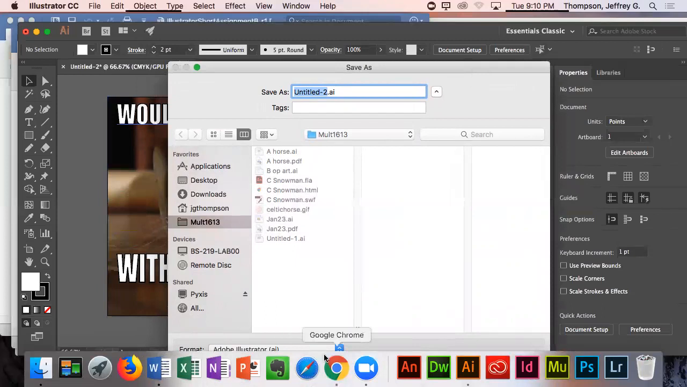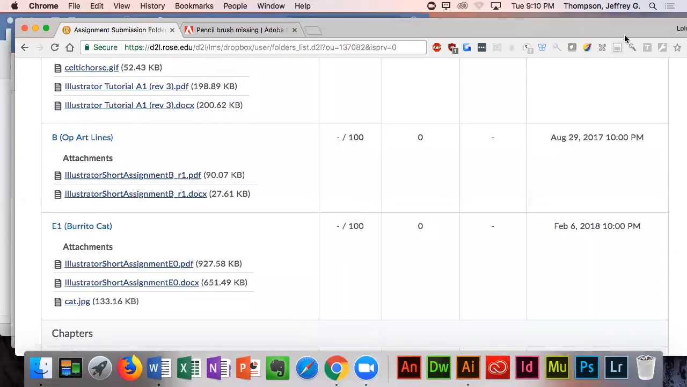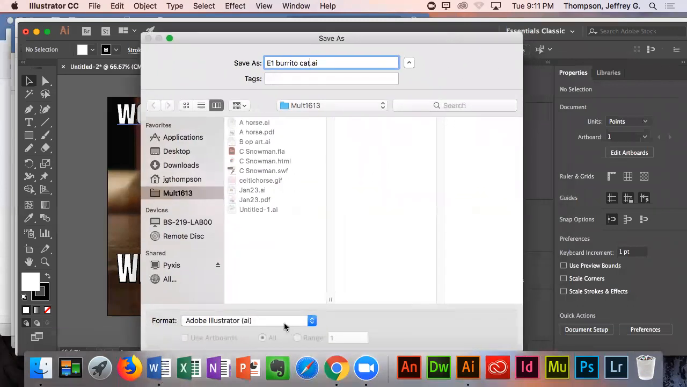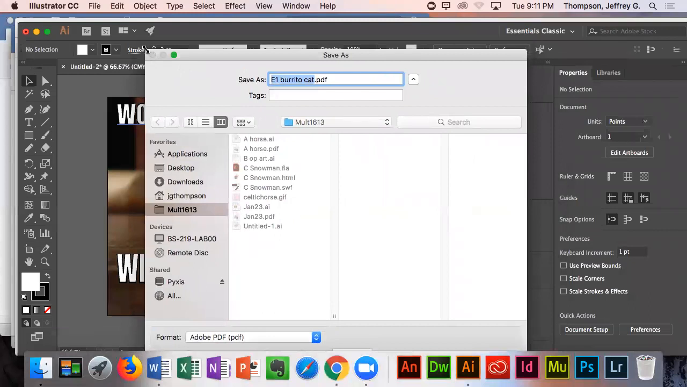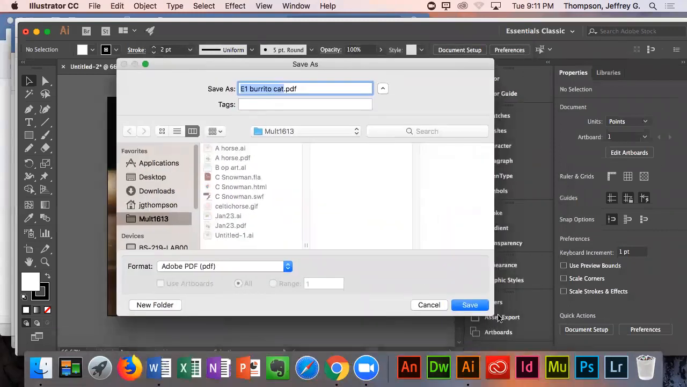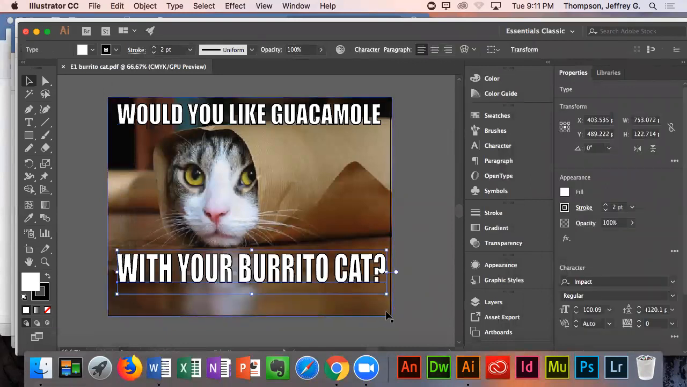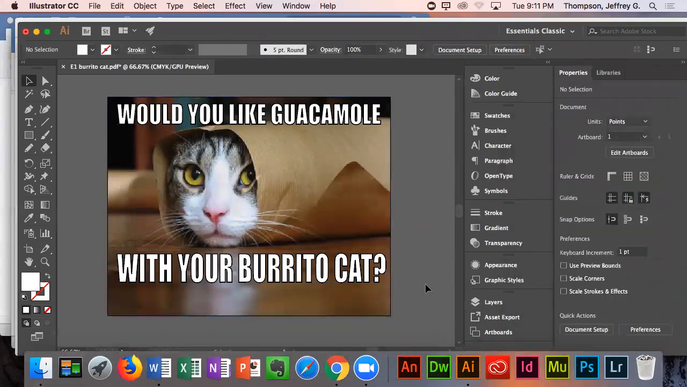So I'm going to call this one, are we calling it E0? E1, excuse me. All righty. So E1, Burrito Cat, or whatever you want to call it. I'm going to save it as a PDF and close it. If you feel like doing that logo, that's fine, but I'd rather you find a different picture and put your own text on it. So I always save and then close it before I upload it. That just forces everything to be saved.